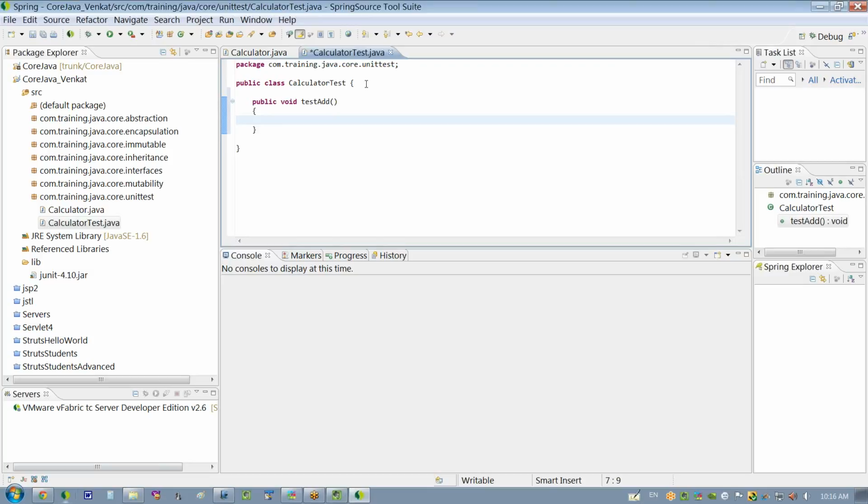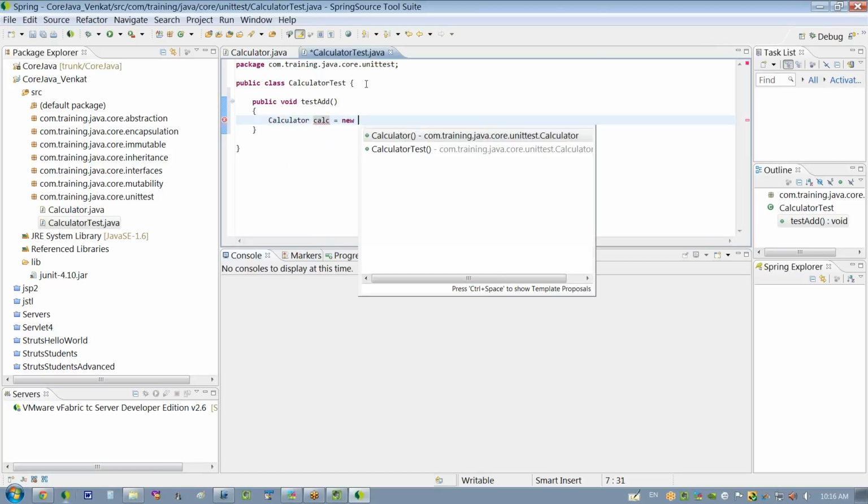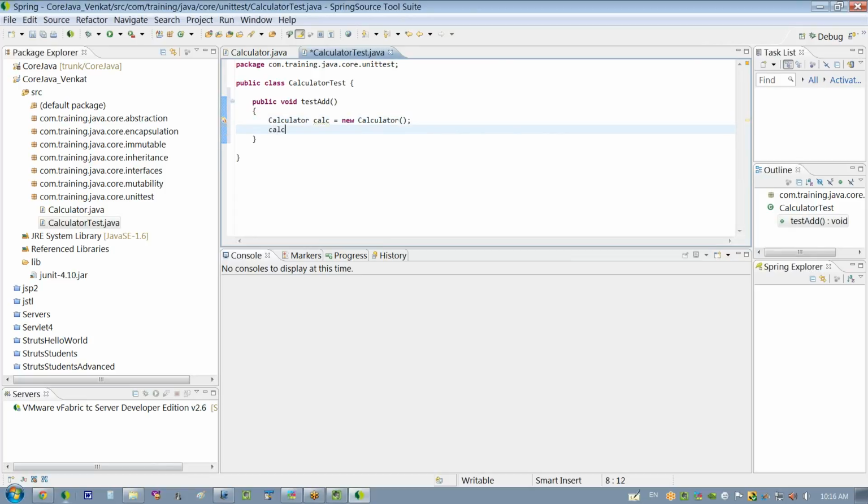Okay. And I'll call the calculator. I'll say Calculator calc equal to new Calculator. Okay. And say calc.add, I'll give 2 and 3. I'll get the result. int result equal to calc.add(2, 3). Now, if I want, I can print this. Sure. Right?